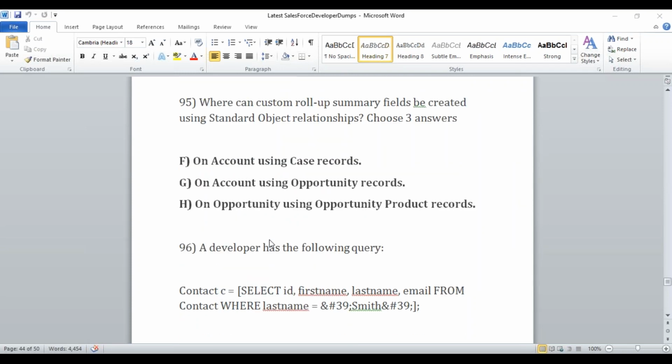Where can custom roll-up summary fields be created using a standard object relationship? On account using case record. On account using opportunity record. On opportunity using opportunity product record.